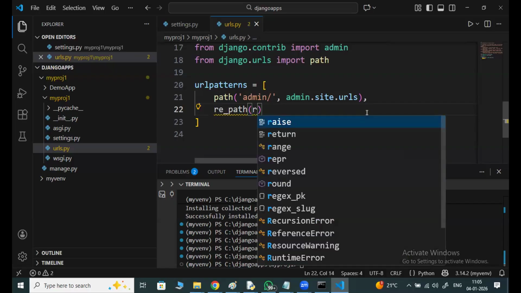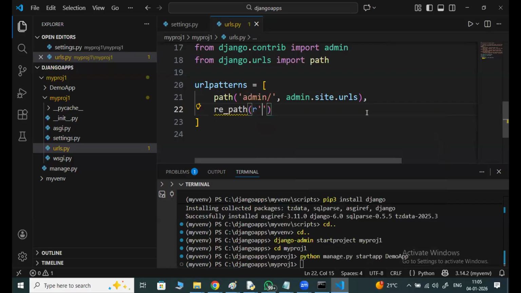R means raw string. I'm creating a raw string. This starts with symbol, and ends with this symbol. Any name you can give, demo I'm giving. Comma, views dot input, views dot input, re_path.